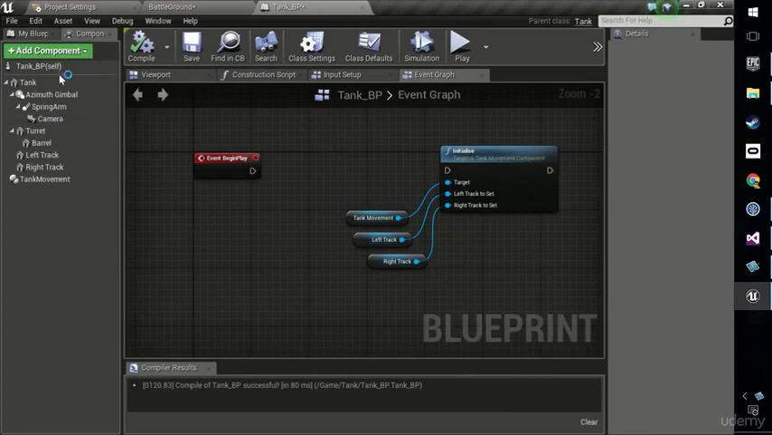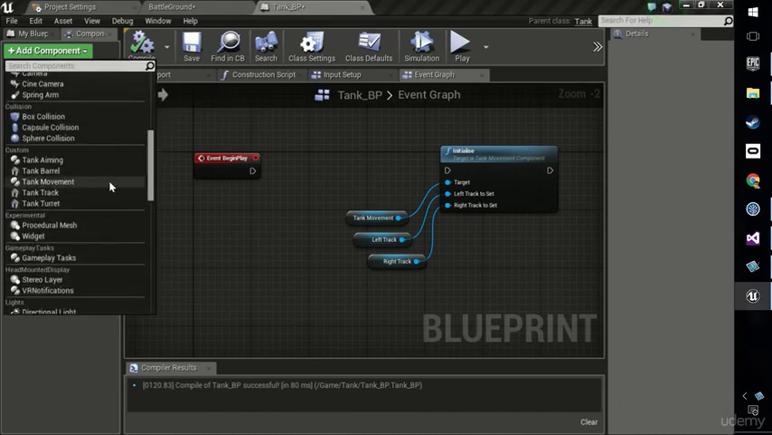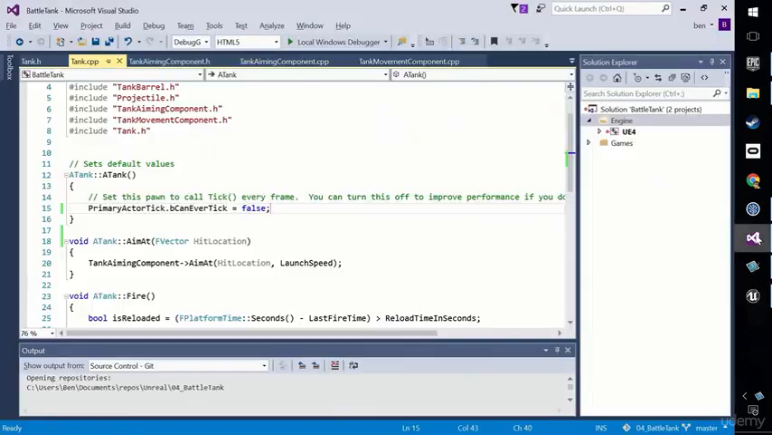Now let's go look at the tank blueprint. We no longer have this inherited tank aiming component. Fantastic. So let's add it back. Now, will it be visible? Well, it'll be visible in the custom section if we made it the correct type of view. Well, let's go and have a look.